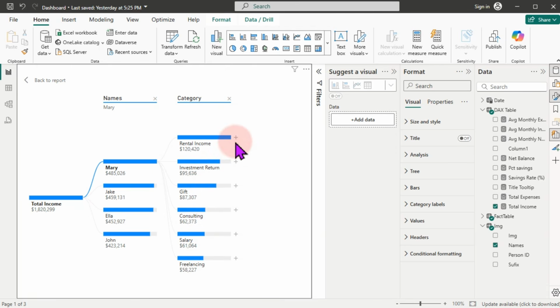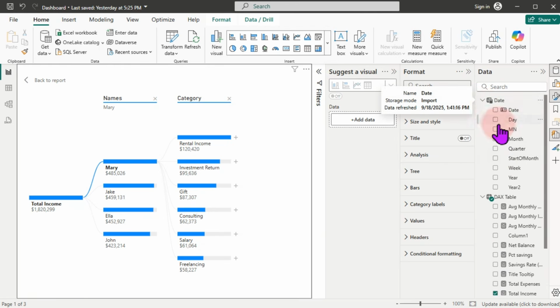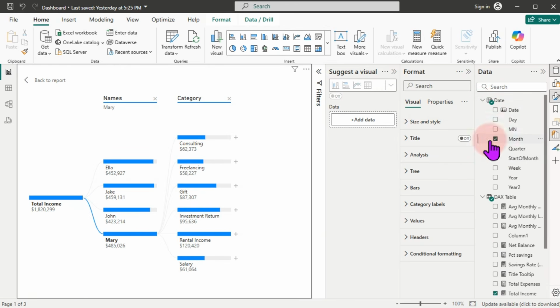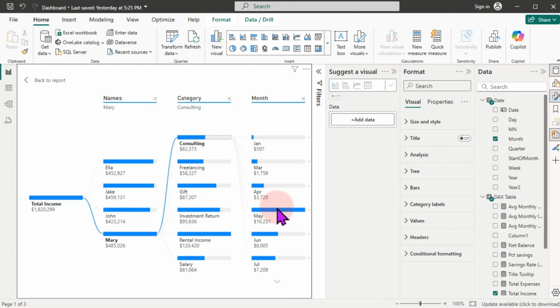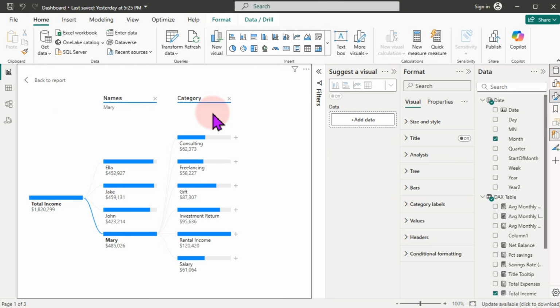You understand? So you might want to go ahead and do it by month. There is no month here right now. If I click on it, there is no month for me. So what I'm going to do is go quickly over to my date table and bring the month into here. So we might want to go over to consulting and break it down by month. So now you have this. Okay, so we are doing this based on income.